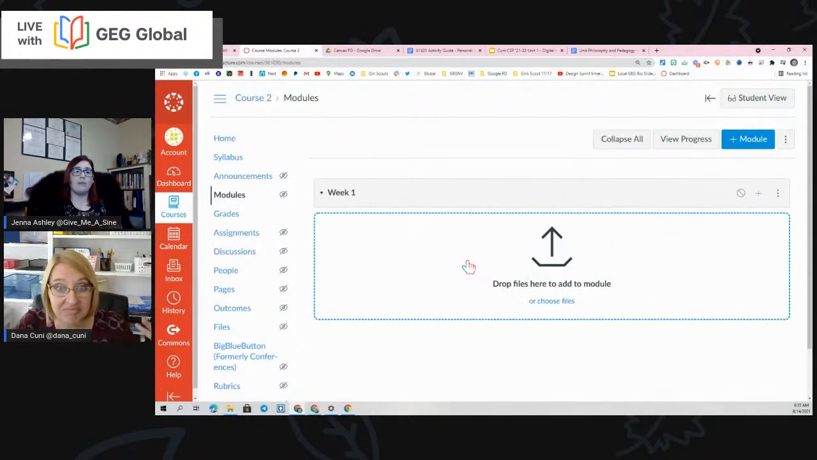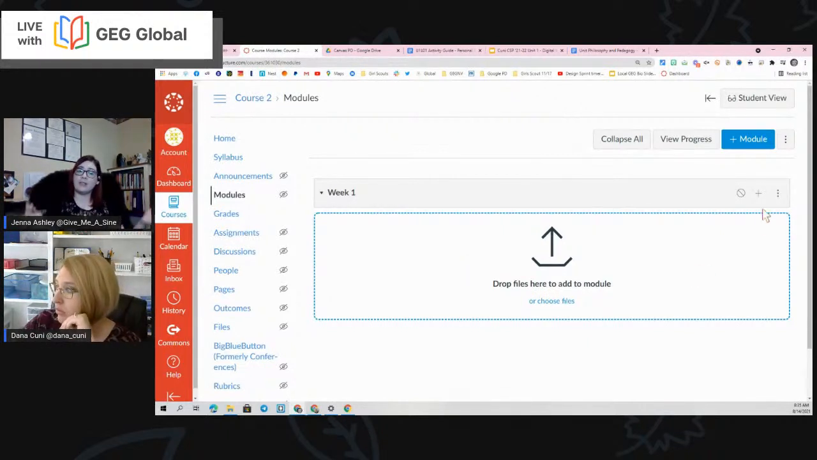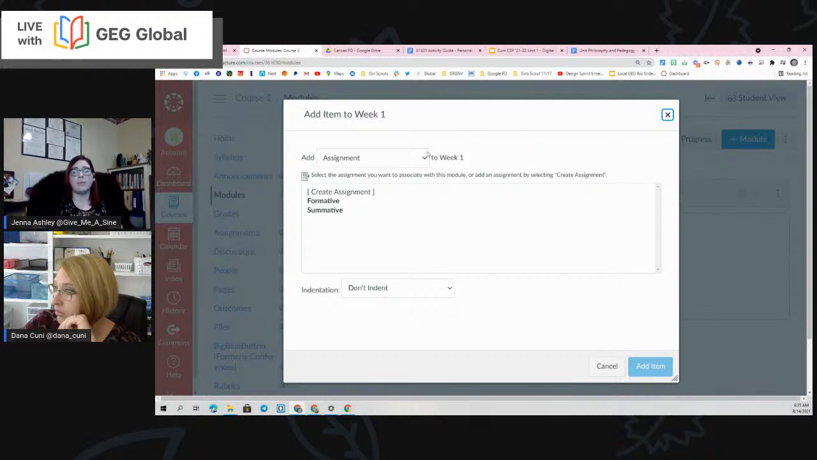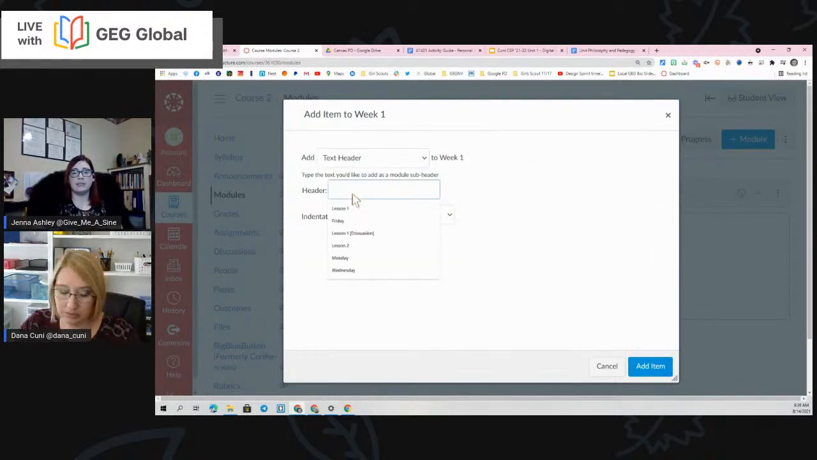Okay, so I've got my folder. Is there anything in my folder? Nope. It's all empty and sad. So I can start adding pieces to it. I know I'm going to set up my module by weeks. So I'm going to start by putting in some text headers. So I click that plus sign at the right, and I'm just going to change it to text header. And I'm going to put Monday.